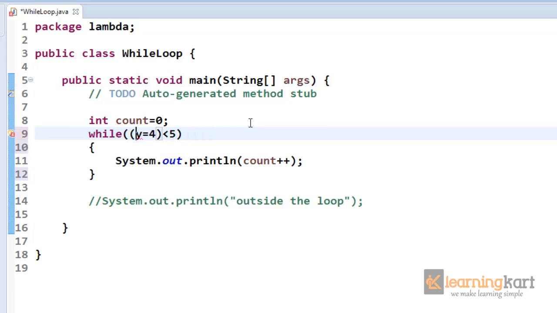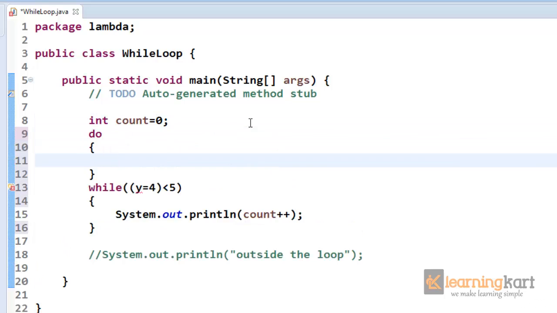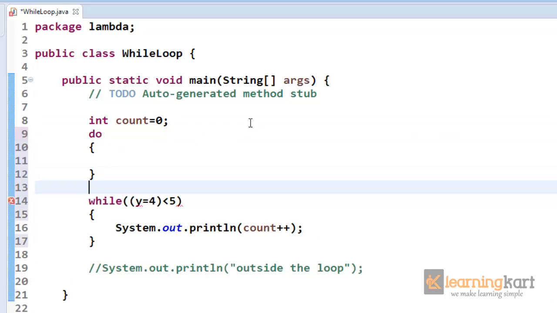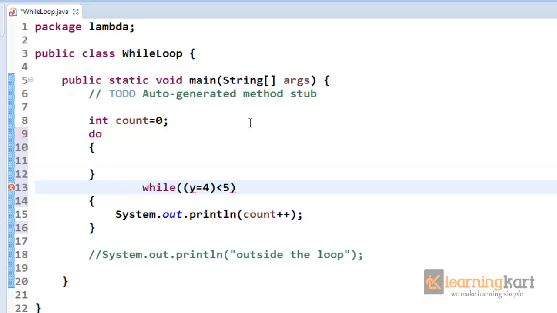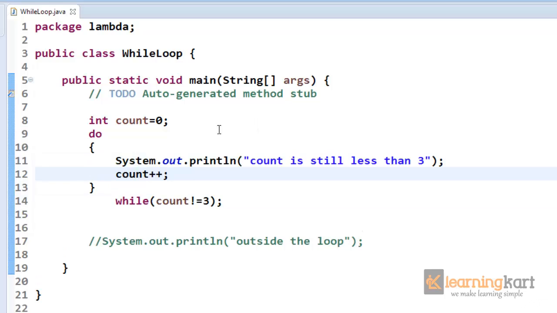Now another type of while loop is the do while. Do something while you have a condition. So we can say while count is not equal to 3, we print something. I just missed out the semicolon. So now we have a do part, and then we have the condition.